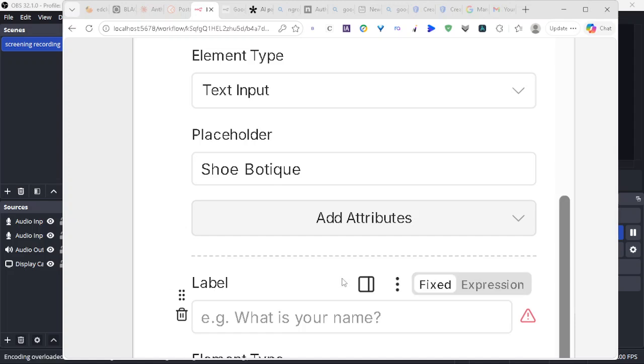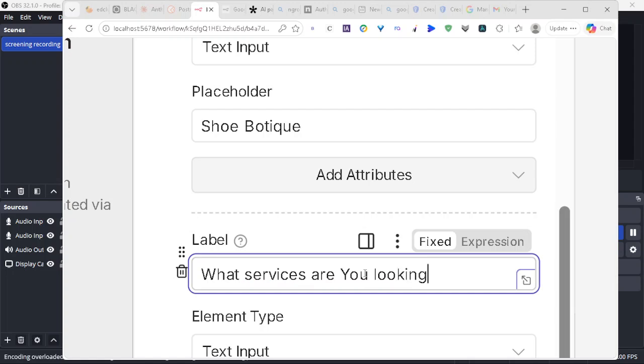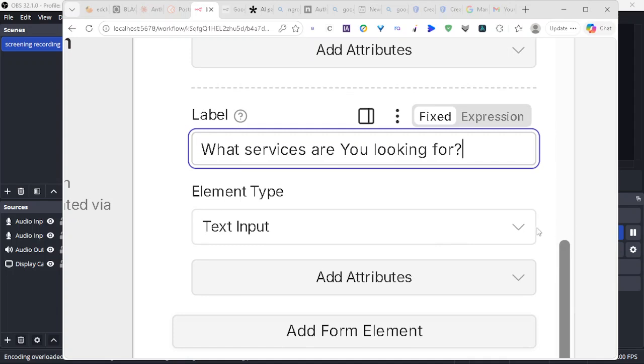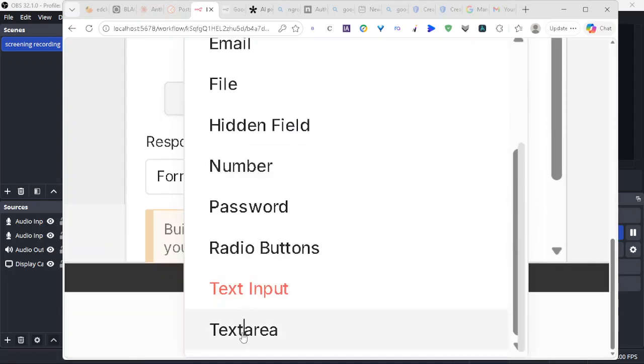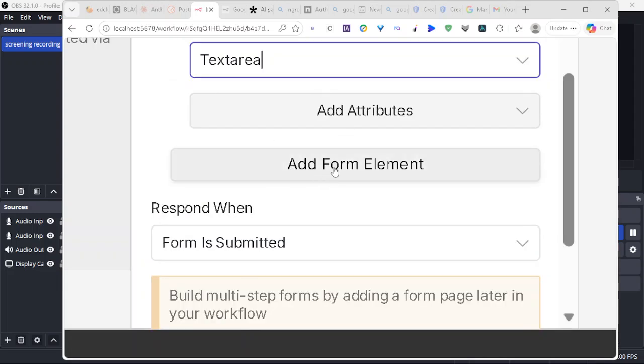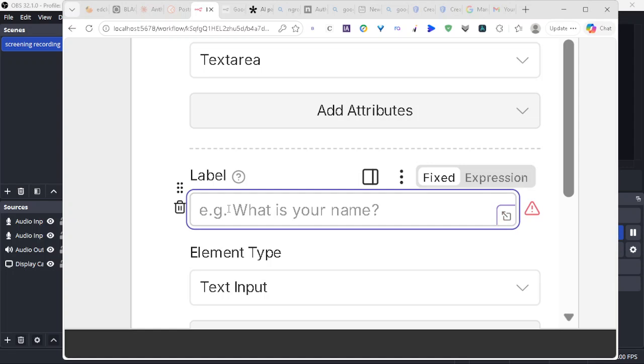What services are you looking for? That's the label. It's not a text, it's a text area, which is a long text. We don't need an attribute for that. Then we add another element, which is the last one: budget range, the budget of a business.